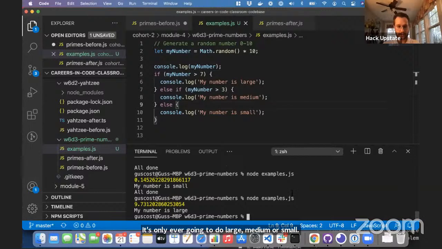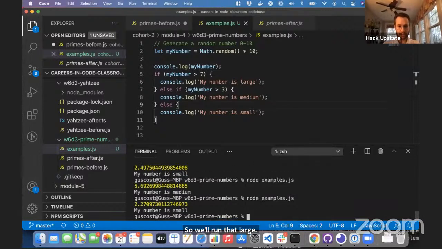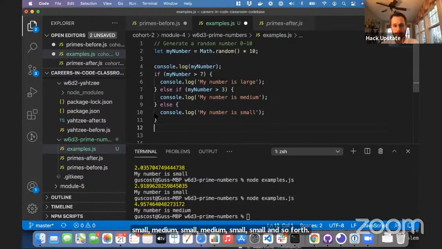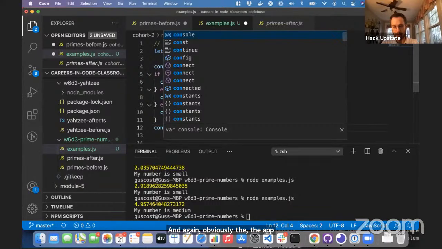So we'll run that. Large, small, medium, small, medium, small, small, and so forth. And again, obviously afterwards, it continues on just like before.